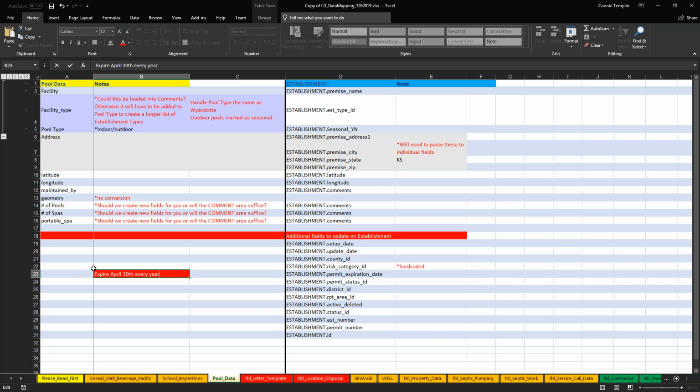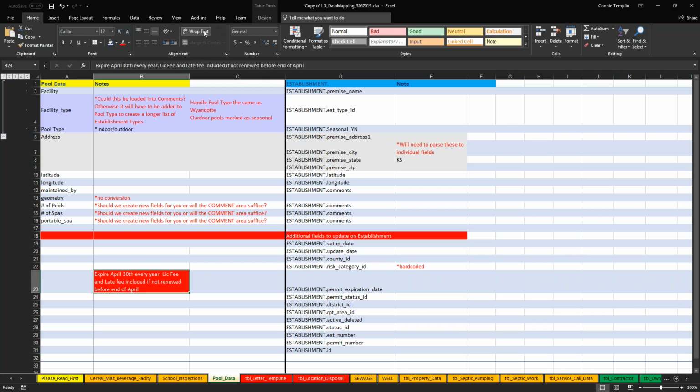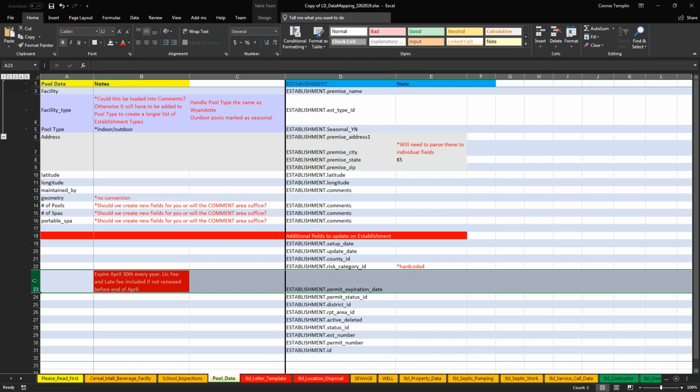Yeah, we have a license fee and actually a late fee if they don't renew before the end of April. Okay. Did we receive the fee schedules from you yet? Oh, we did. Okay. Yeah, that's on the cloud site.